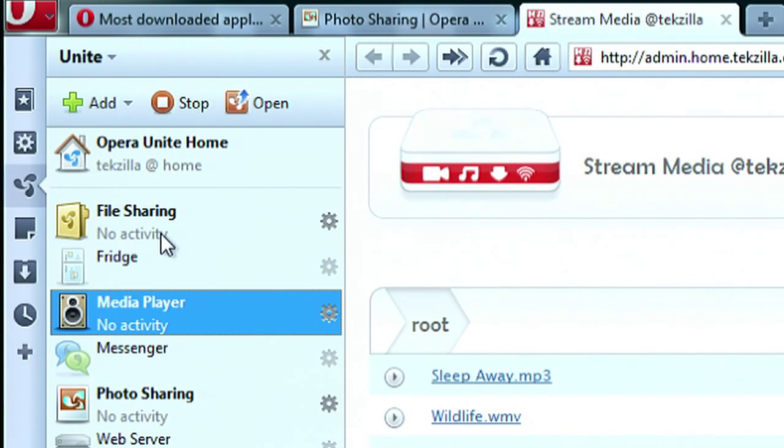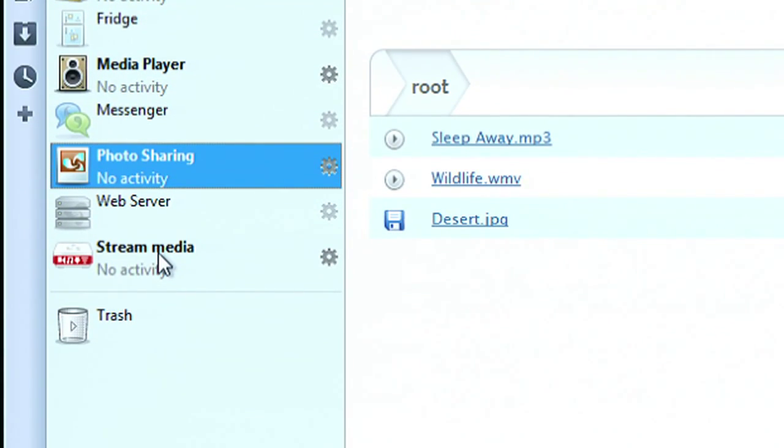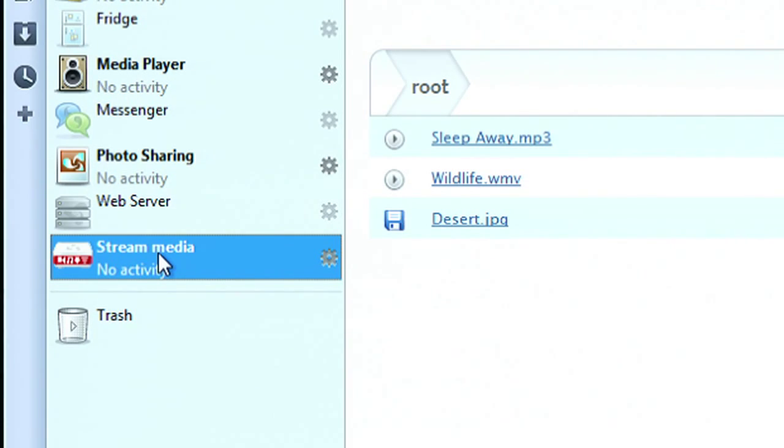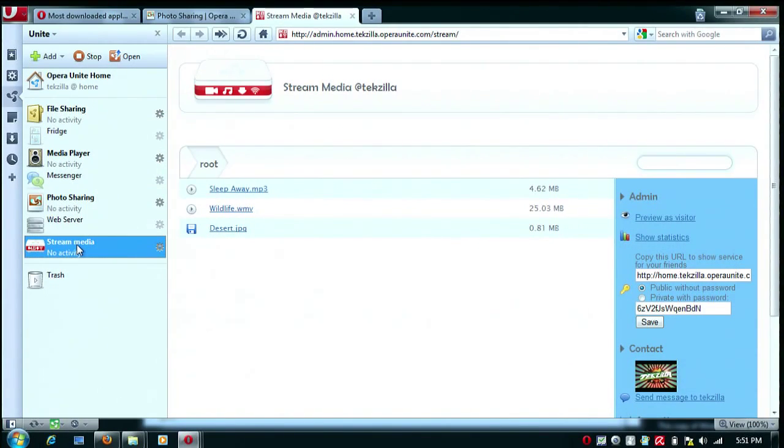So we can see here we've got the media player app installed, the photo sharing app installed, and the media server. You also have to pick a dedicated folder on your hard drive that you're going to put all your media in, or you can select which folders you already have that contain all your music or videos or files that you want to be able to share.